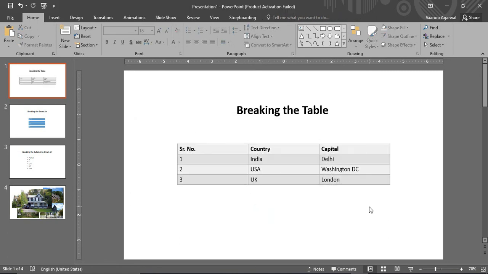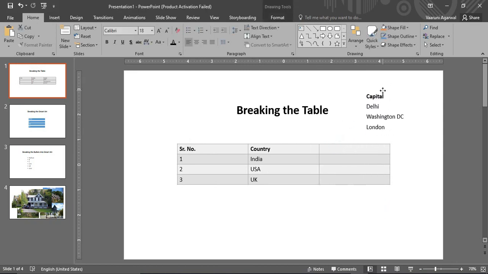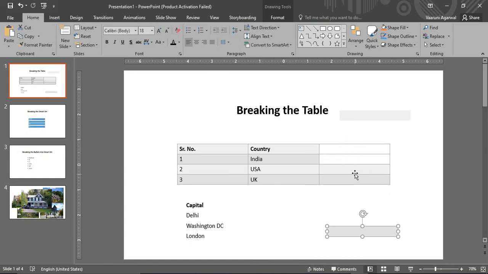Now as soon as you do that, you can see that all of the information is now available in the form of text boxes. You can just drag it anywhere you want, not only the text but even these boxes as well. As you can see, you can just use them anywhere you want.